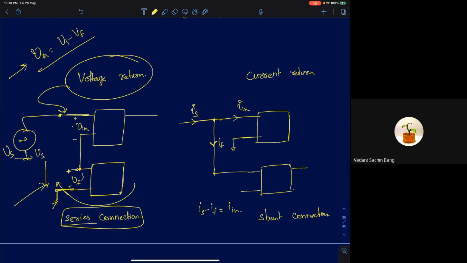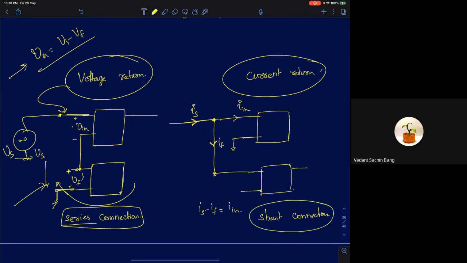Similarly, if the return quantity is current, then all you need to do is connect the two wires together. So it has to be connected in shunt, or in parallel. If I want to return current back, it has to be connected in shunt. So if the quantity being returned back is current, then you need to have a shunt connection. Remember, the distinction has to be clear. If I want to sense current, what should be the connection I should be employing?